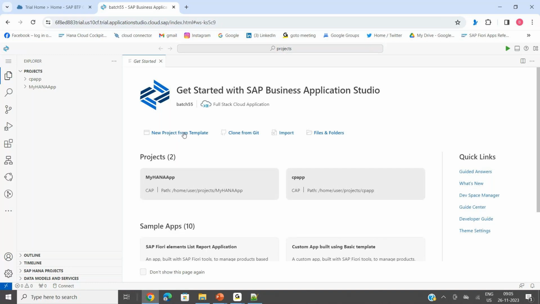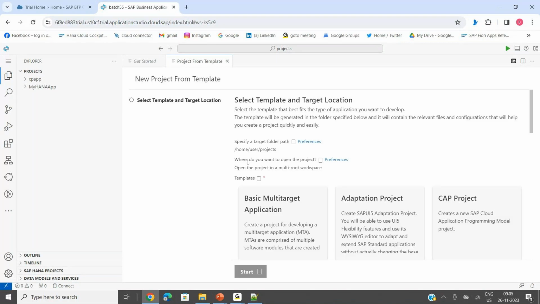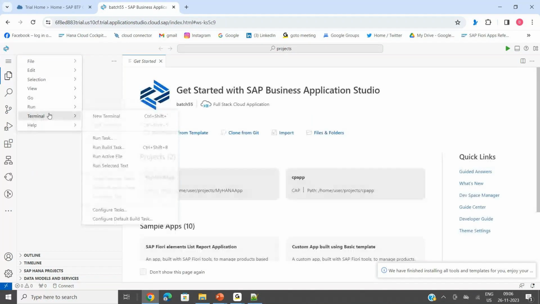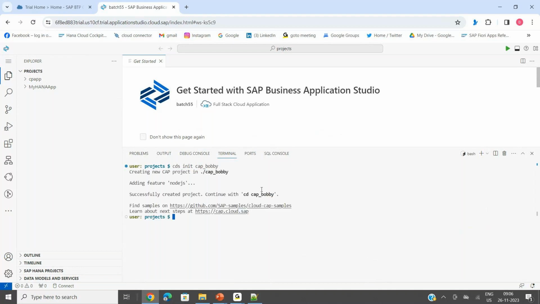Now you see project from template. You can develop using this template, or you can develop through the command line also. Yes, you see CAP is there. Now I'll do File, Terminal, New Terminal, and run cds init cap_Bobby. Now it is recognized and it has created a project. The other one was Fiori, so it didn't recognize this command. Now you see it created a project.